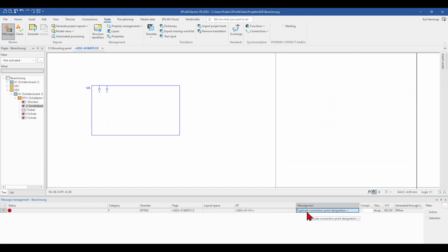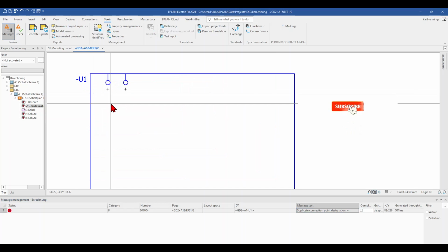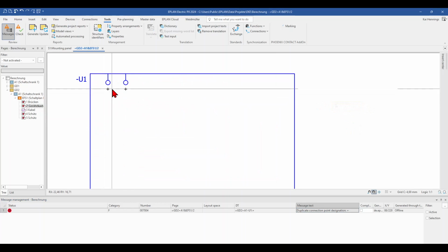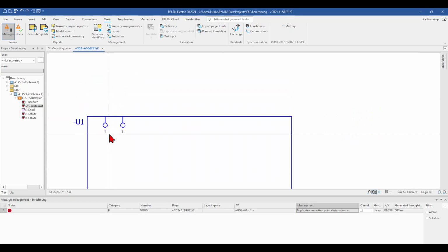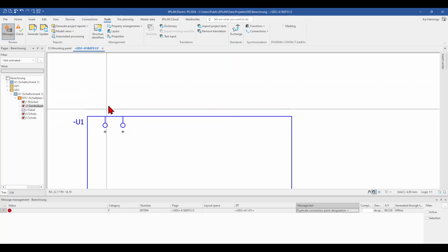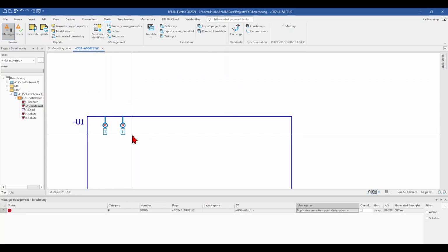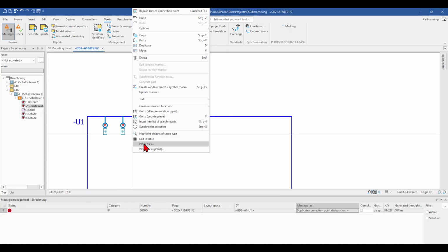And the message is duplicate connection point designation plus, because EPLAN doesn't want to have two times the same connection point designation, because each connection point designation should be unique. This is important later on for the wiring, to know exactly where the wire should be connected. But there is a solution if it's necessary to have two times the same connection point designation.